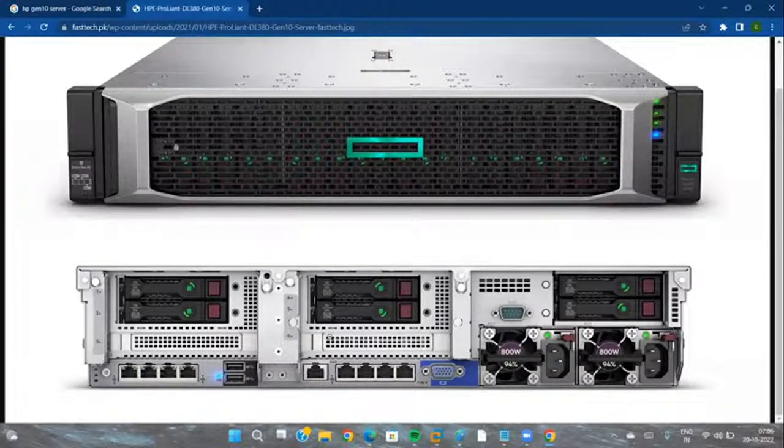And this is the rear view of your server, where these are all the hard disk bays, where you can install all the hard disks. And these are your LAN ports, where you can connect your networking cables. And this is your power supply, and this is the serial port, and this is your power supply channel.